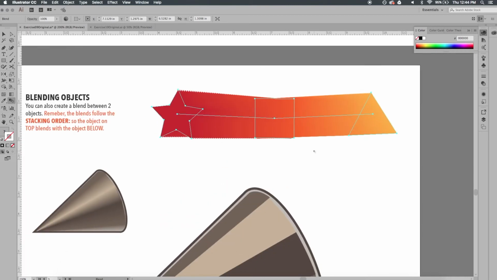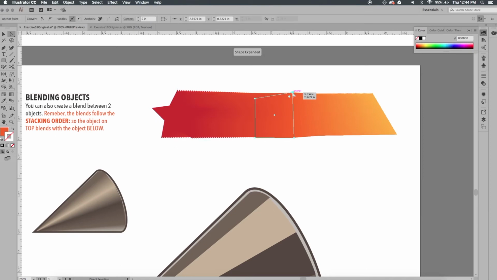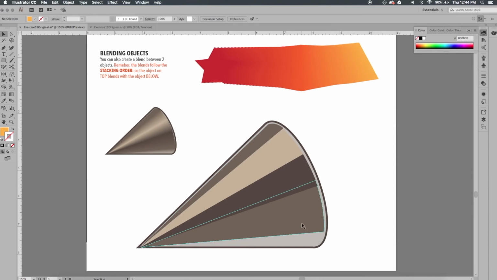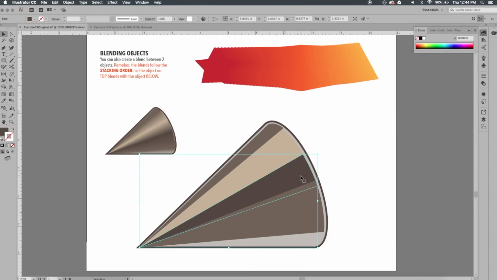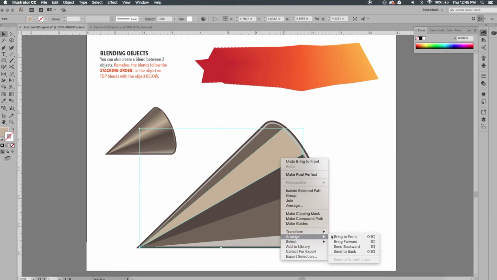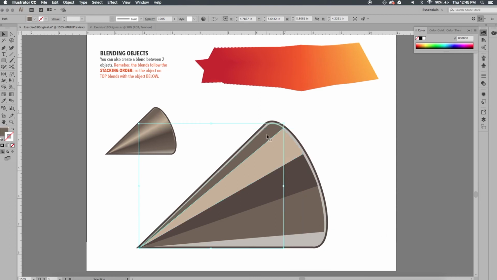Zoom in a little bit more so we can see that. If I use my white arrow, I could actually come in here and start to change this shape, which will affect the blend. So I'll start down here. I'll do object arrange, bring to front. Click the next one here, arrange, bring to front. Click this one here, arrange, bring to front, and then this last one here, arrange and bring to front. So now I know that this is the very top object. It moves all the way down, and then this is the bottom object.